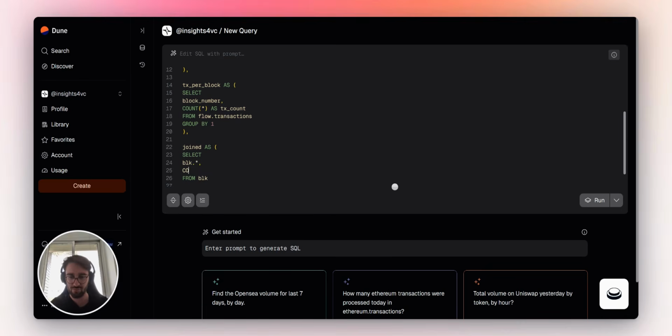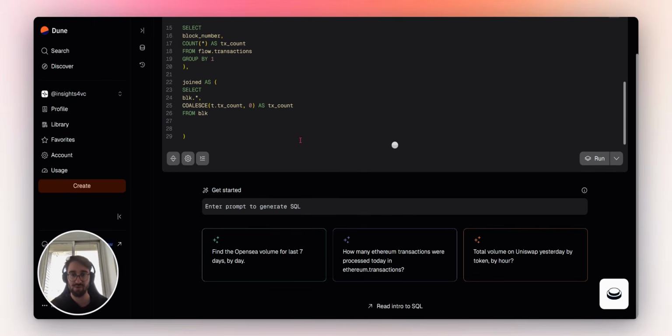And also we need to call T dot transaction count and coalesce it to 0. And all that as transaction count to maintain the same format. And now all using only the left join. We don't want the full outer nor the right one.